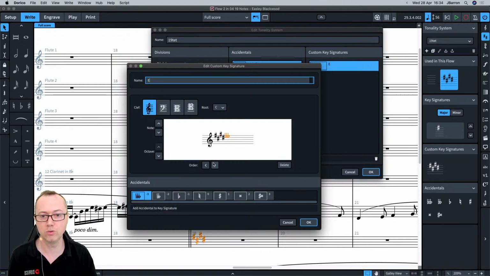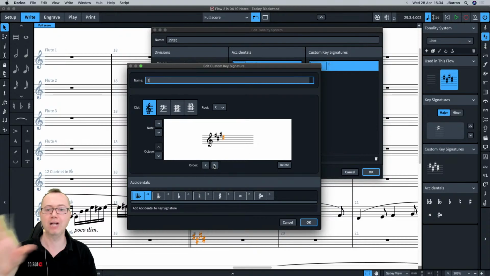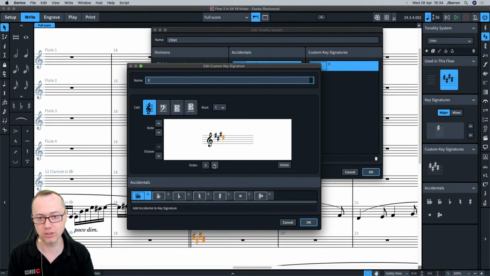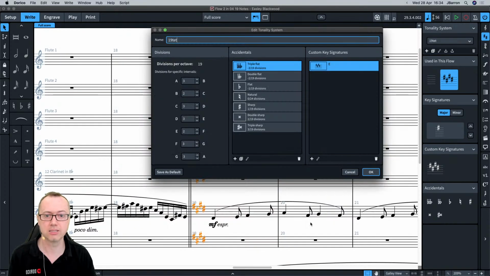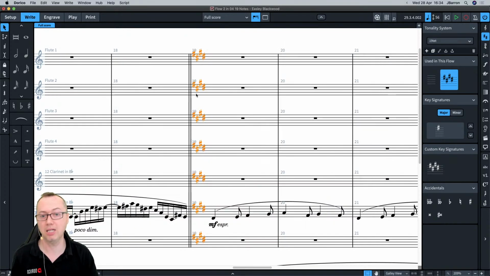Then you can choose the order, so where you want it to sit in relation to all of the others. You can choose the note, so you can move it up and down to choose where you want it to sit, and you can change the octave potentially, or delete things. So you can add and remove sharps, flats, and do combinations of anything you like, and then create a custom key signature. That's what I've done here, and I've then applied that.